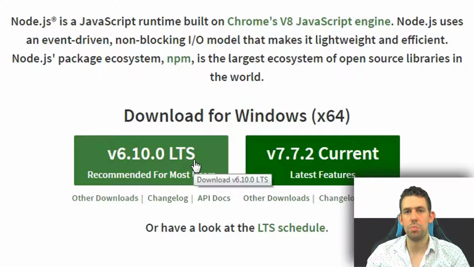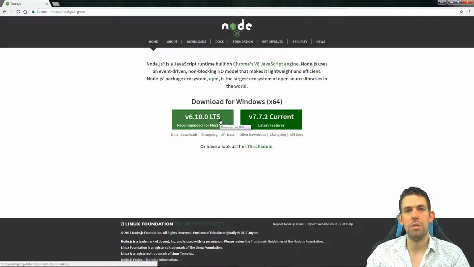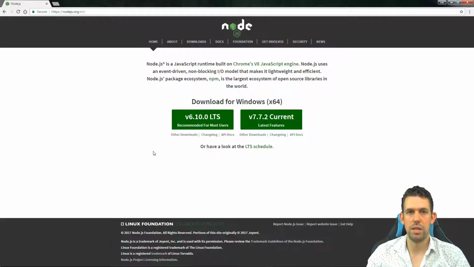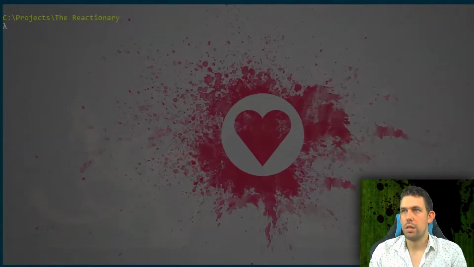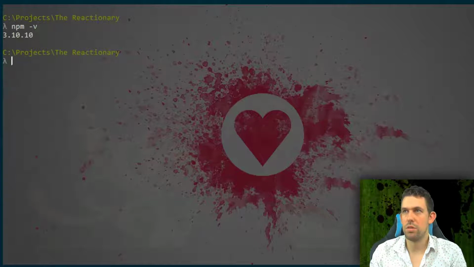LTS stands for long-term support, and so these are the most stable versions of Node. So if it's your first time installing Node and you're not doing any sort of deep exploratory experimental work, then you just want to pick up the LTS version. I'm not going to show you how to install any of that because, especially for Windows, it's just an executable. Just hit next a whole heap of times and it's installed for you. So I've got Node installed on this machine already, and you can see if I just use the old npm -v command there, that's all installed.